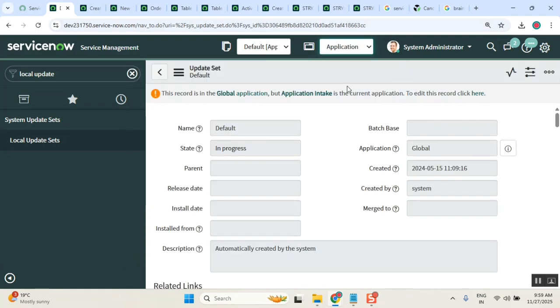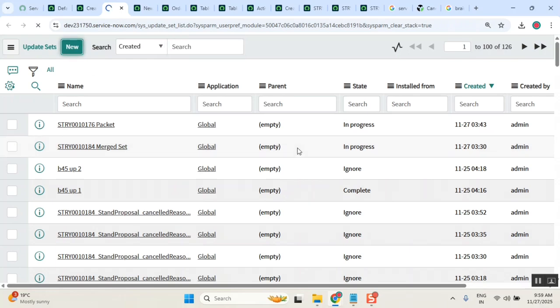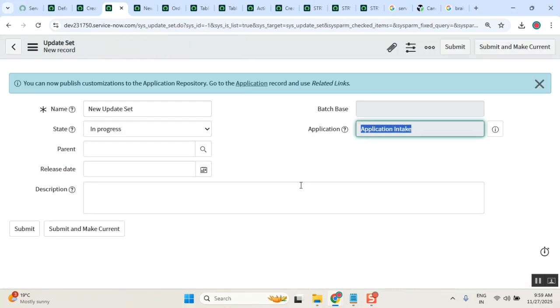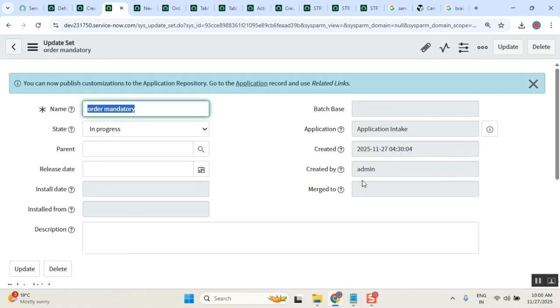Now which scope do I belong to? Application intake. Now create an update set. Which scope did it come with? Application intake. This is the update set record. Which scope did it come with, global or application intake scope? Application intake scope. Now the name is mandatory, just give some name. In progress. Save it. I'm not clicking this one intentionally. Save it. So one update set is created in this scope.